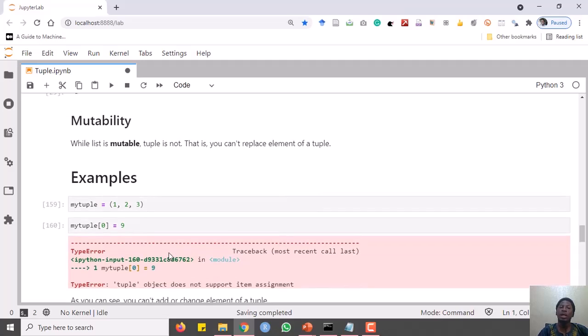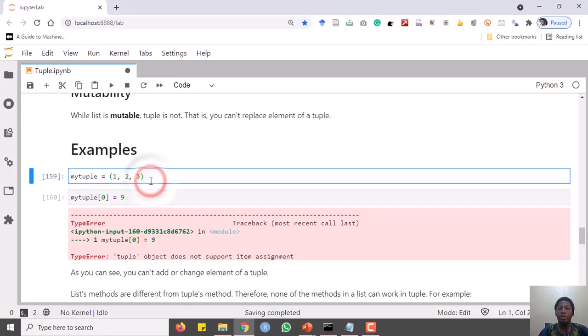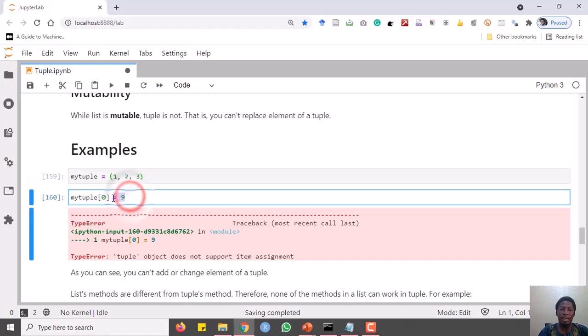So as you know, a list is mutable. Mutable means that we can change the element of a list, but that is not the case with a tuple. You cannot change the element of a tuple. Let's see it. I have this as an example. I have my tuple which has all these elements 1, 2, 3. So you know that I can get the index, right? I can get the value that has index 0, which is 1.